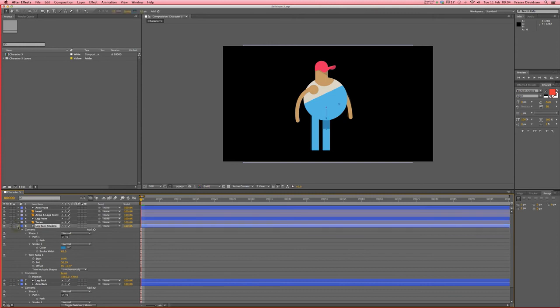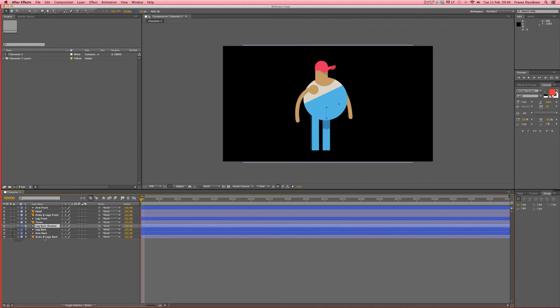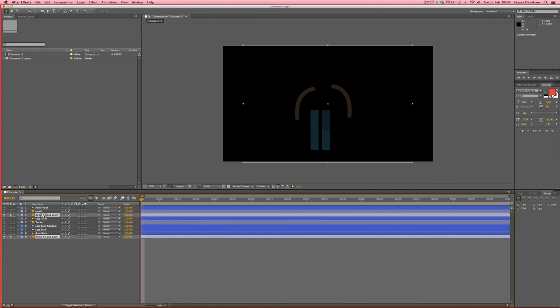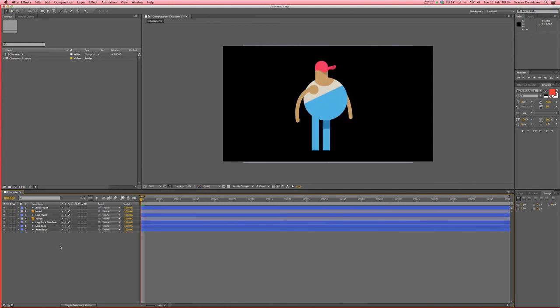Now what we can do finally is select the original arms and legs and delete those. We're not going to need them anymore. So there we go.